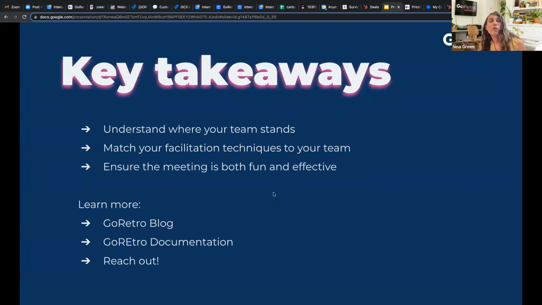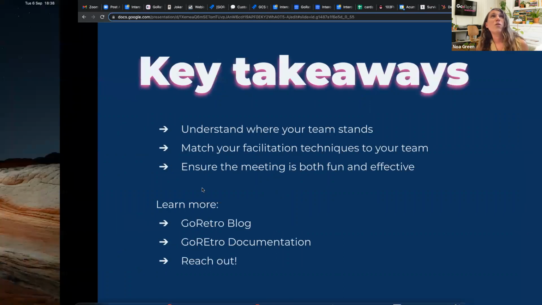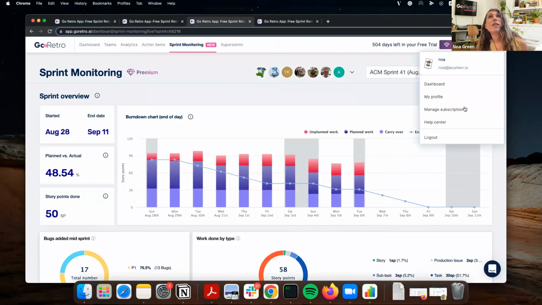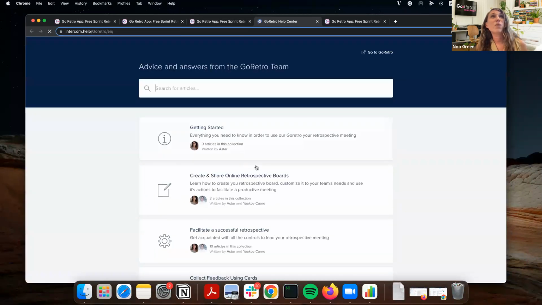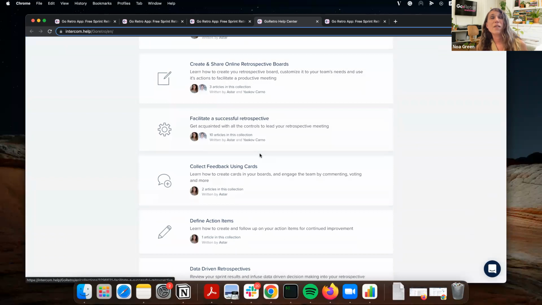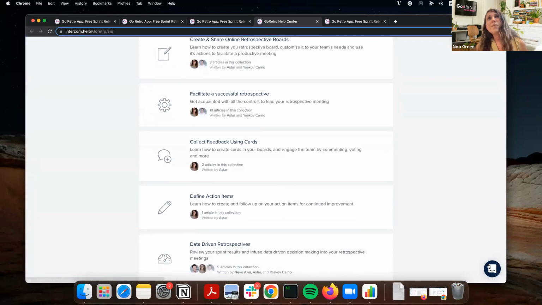If you want to learn more, we have a great blog on the GoRetro website. Some of the stuff Jakov shared with you today is from there, but you can definitely learn a lot more about that as well. The GoRetro documentation, if you don't know how to get there, is right here in the Help Center. We have some really great articles on almost anything you need to know.